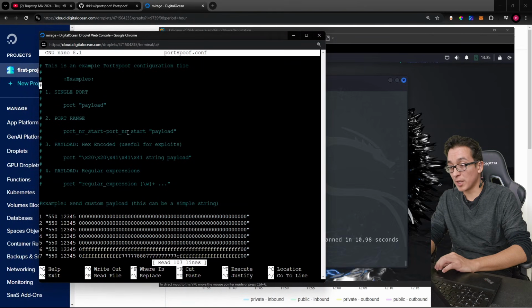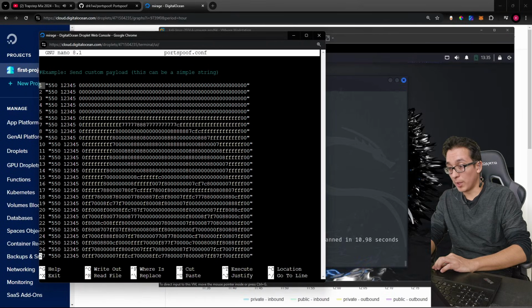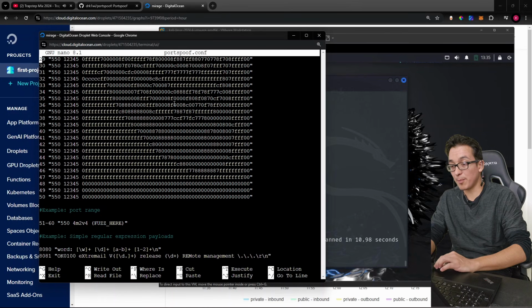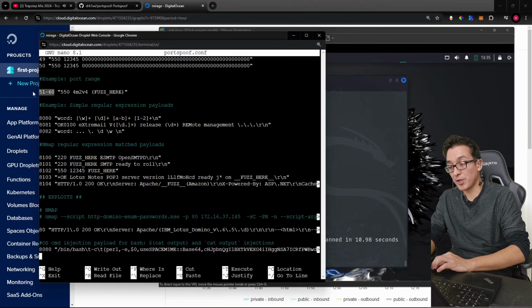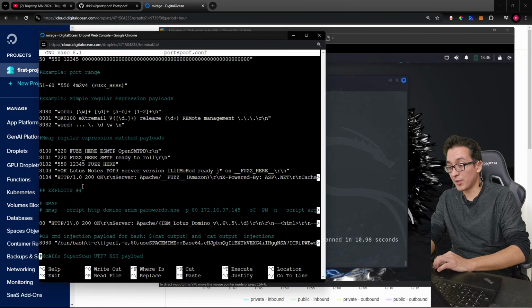And the way it works is you specify the port and then what you want to be returned to the scanner. So here you can see on port 1, send back to the scanner this payload. On port 2, send back to the scanner this payload. You'll see better what this is coming up here shortly. You can even do port ranges. So here we're specifying from port 51 to 60, you're gonna send back a payload of fuzz here. It even has regular expression payloads, and you see the idea.